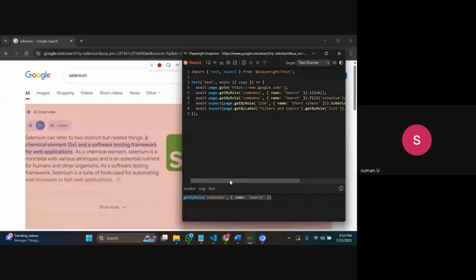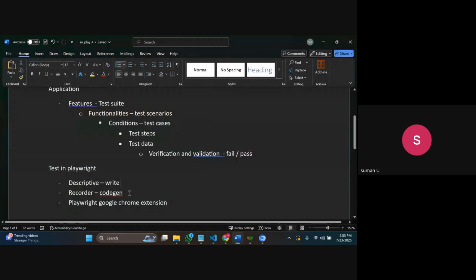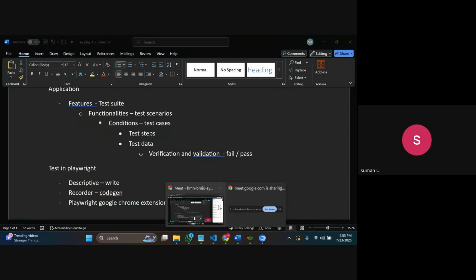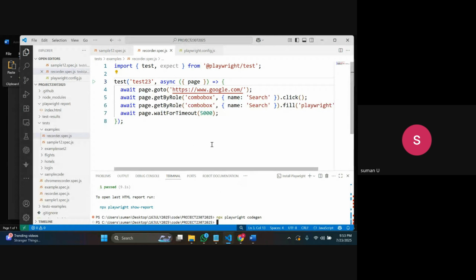As of now, just remember, if I need to write a Playwright script, we have multiple ways to write it. One way is you can write it yourself, or else you can use the recorder code gen, or else you can use a Google Chrome extension. Now, for the third way, you just close your code gen. So Control C on your terminal will close your code gen.